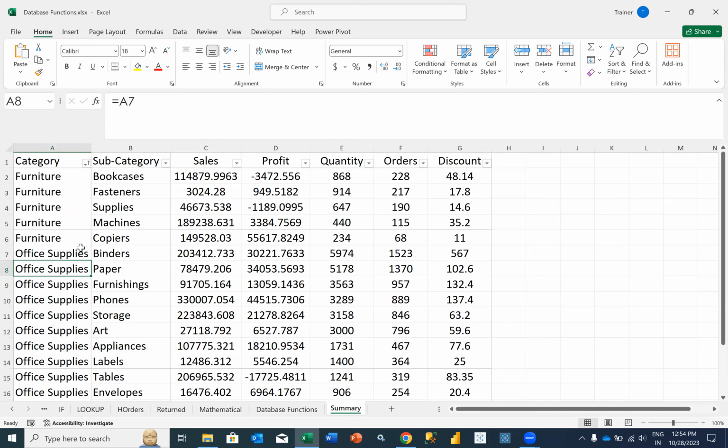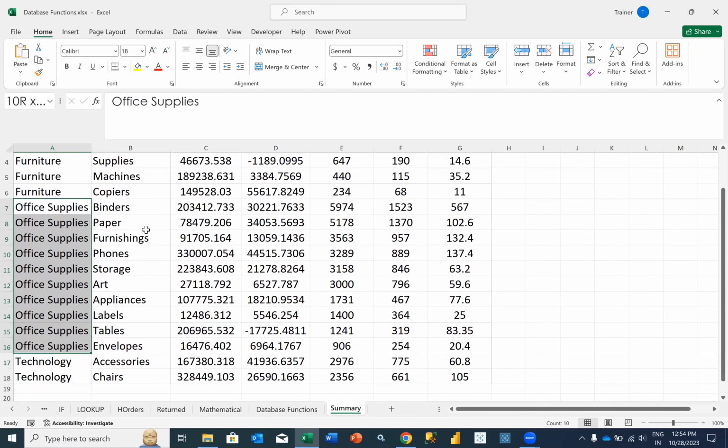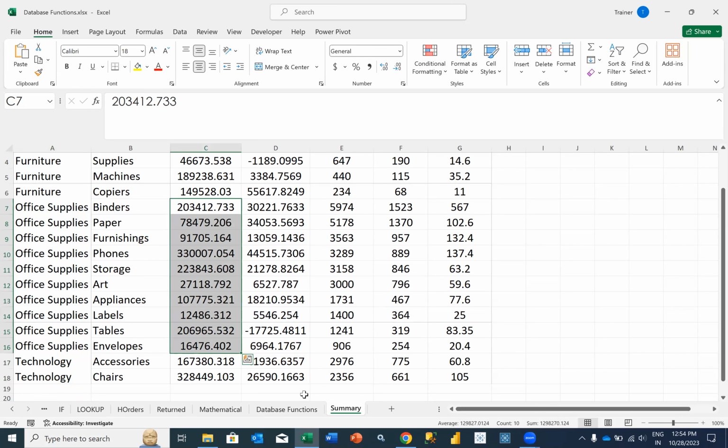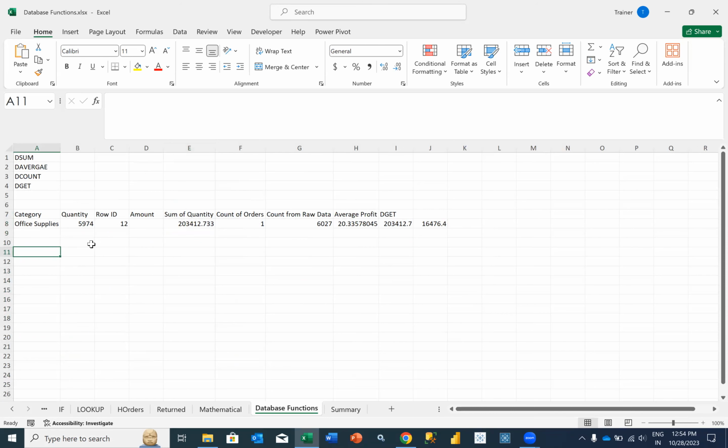So what we want to do is find out the total sales for office supplies. If you see here, we have around 10 records, which is split by subcategory. If you manually select here, this is the total sales, 1298270. Now, how do we use our database functions in order to get the number?